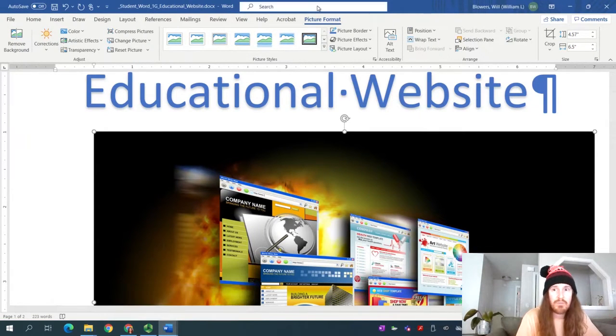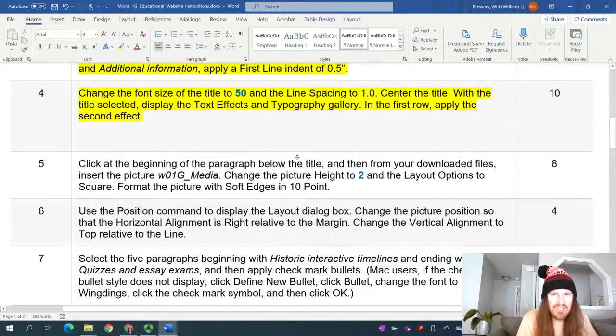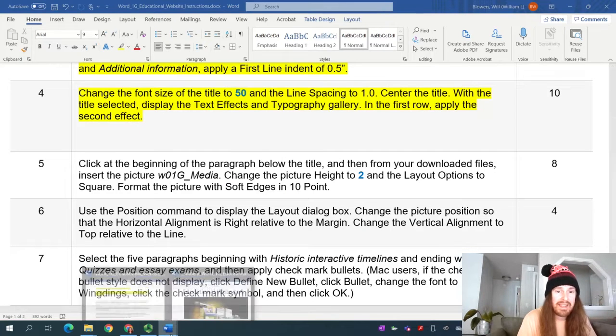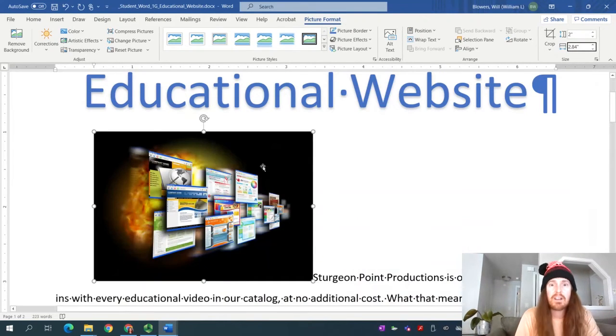And we've got a picture format tab and all sorts of new options. So we need to change the picture height to 2, layout options to square. So this is the height over here, the shape height. Go ahead and change that to 2, and it'll automatically change your height and your width at the same time.